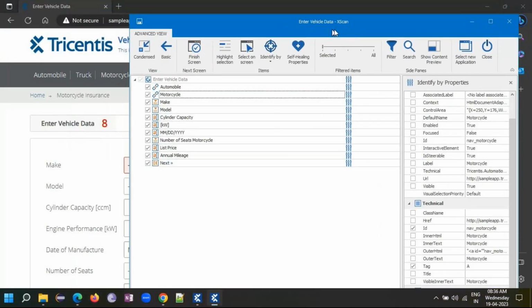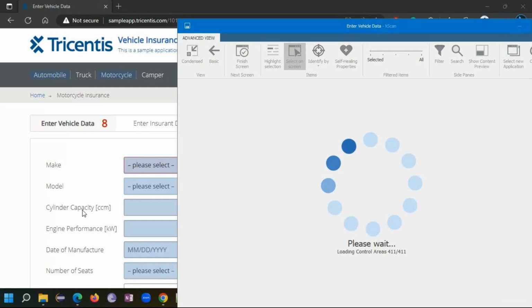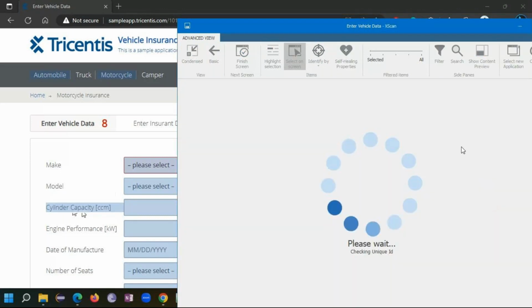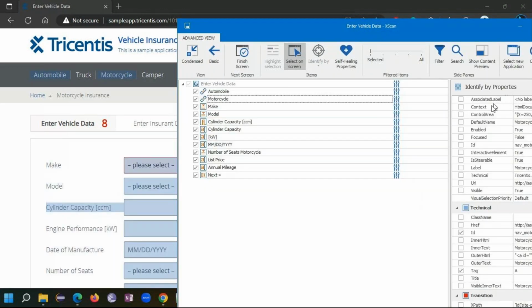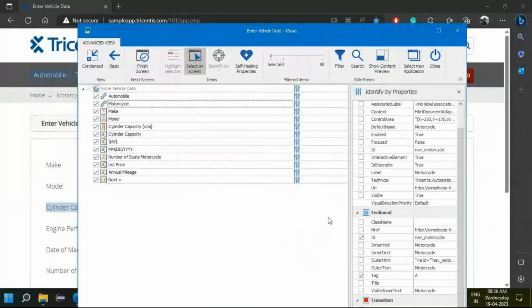Okay, so what I will do, I am going to add one more thing over here, a label, just to verify that the label is present or not. Okay, so once I'm done with the scanning, I have to click on this save button.